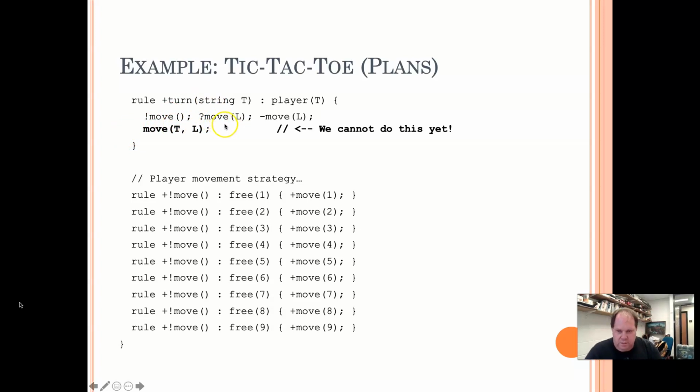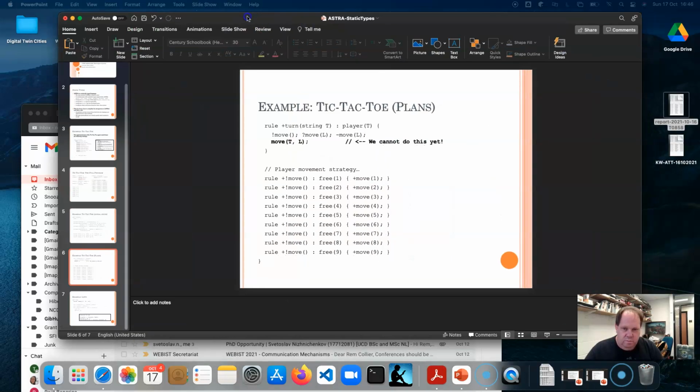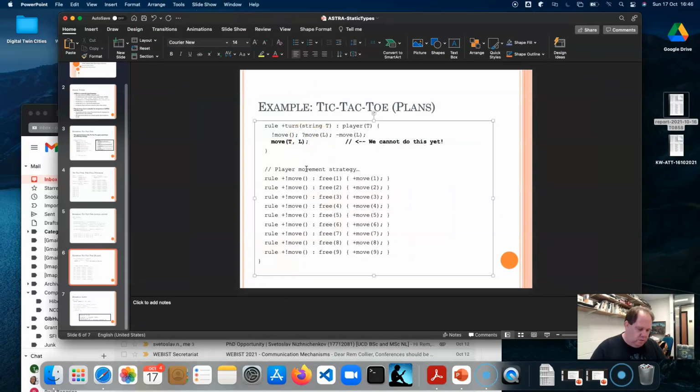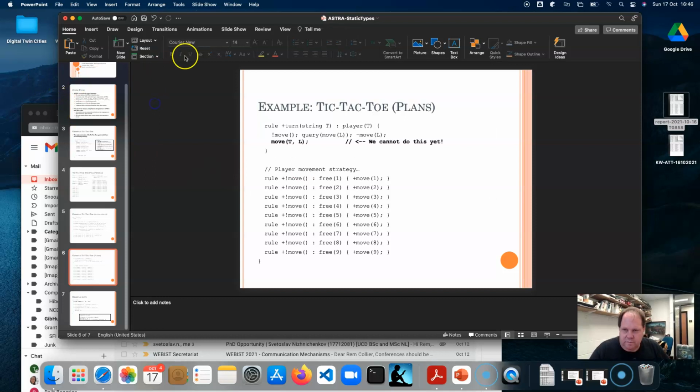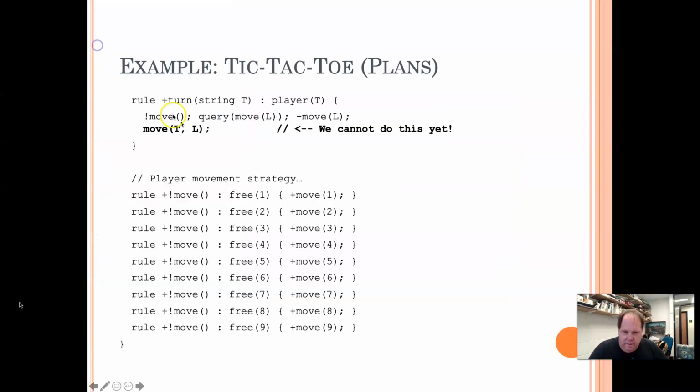I've made one little mistake, which I'm just going to rectify. So that shouldn't be a question mark in Astra. It should be query, like that. Apologies, I forgot to change that. The uploaded slide will look correct. So when we do a query, if we want to query the state, we use the keyword query instead of a question mark.